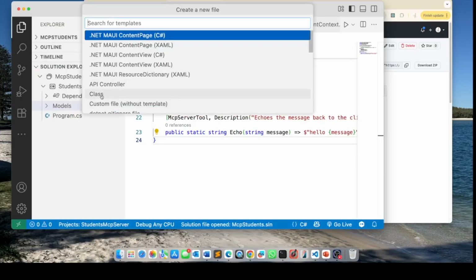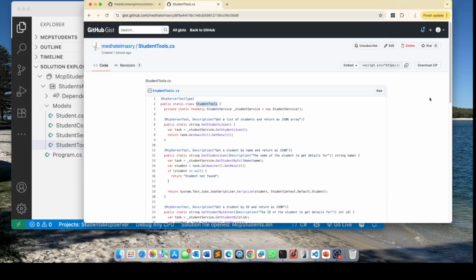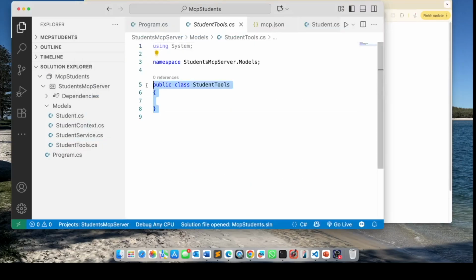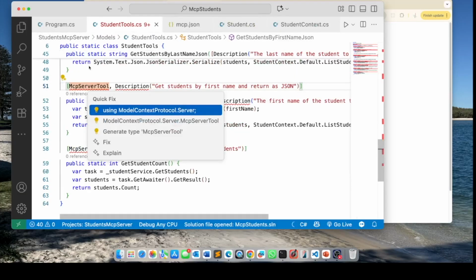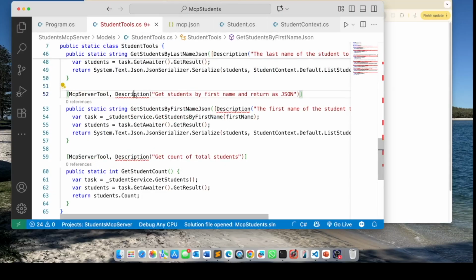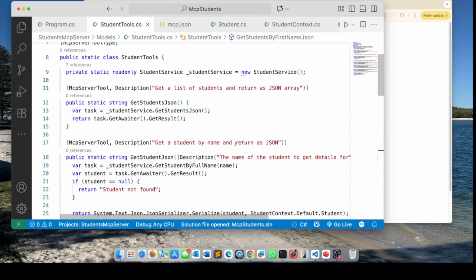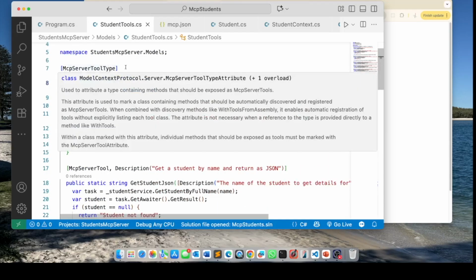So I'll add a C# class file and I'll call it StudentTools. And I'll take the code from here, click on raw, and just copy the whole thing and paste it here. Let's resolve these namespaces. The first one requires ModelContextProtocol.Server, and the second one requires System.ComponentModel. Looking at this, we have the StudentTools class that is annotated as an MCP server tool type.